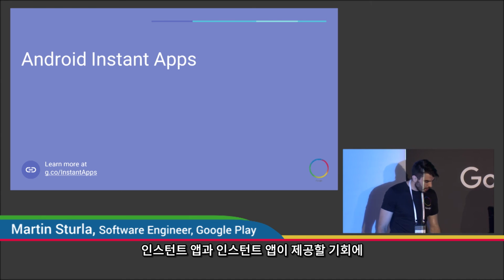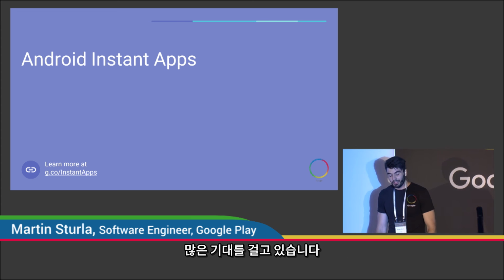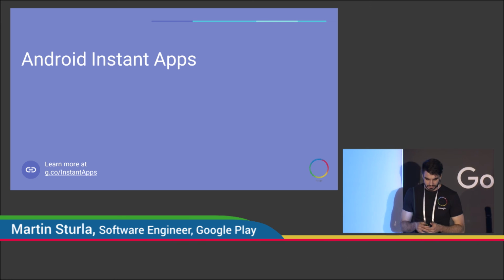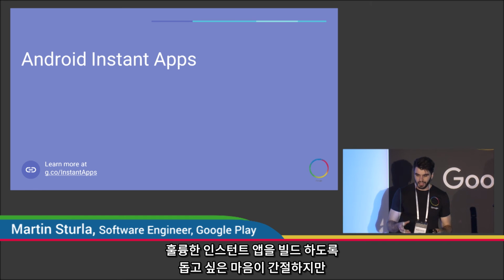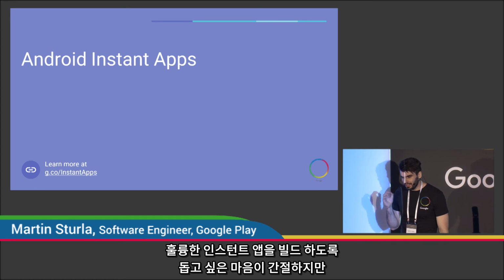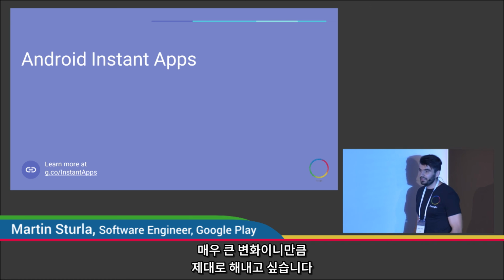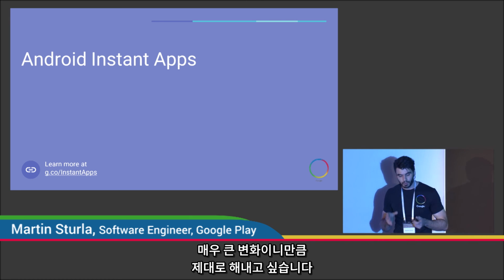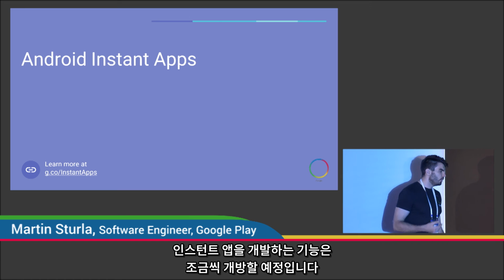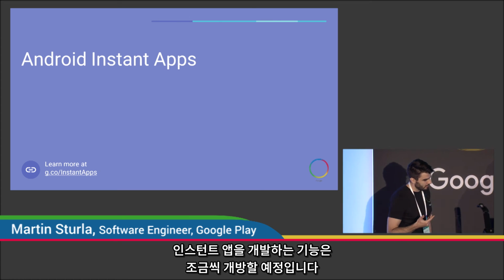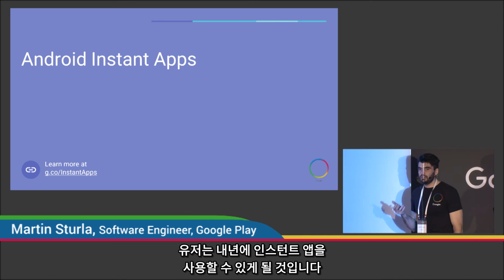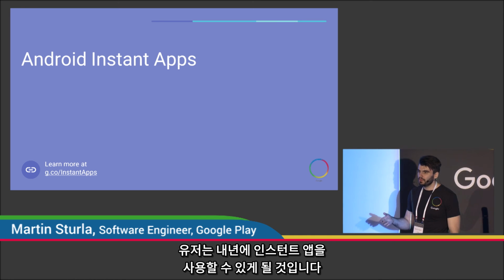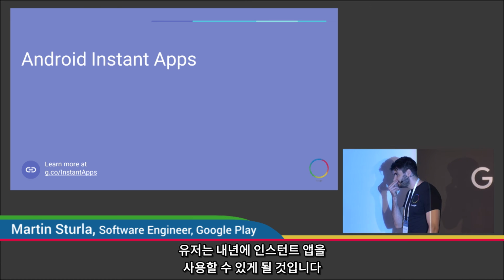So, we are very excited about Android Instant Apps and all the opportunities they could open up. And we want to get this into the hands of developers as soon as possible and empower them to build great instant apps. However, this is a big change, and as such, we want to get it right. We will be gradually opening up access to developing instant apps to developers. And we will roll out user access to instant apps over the next year.